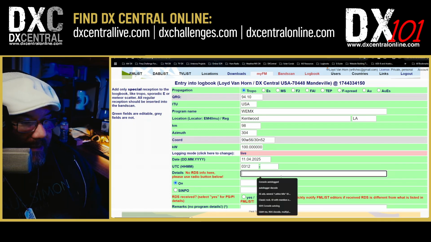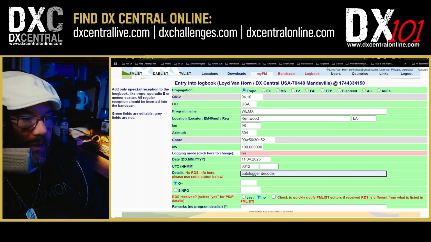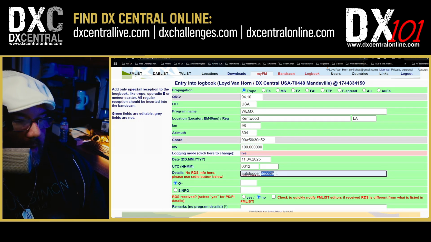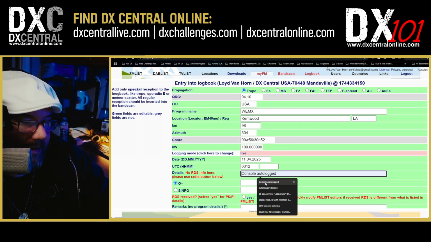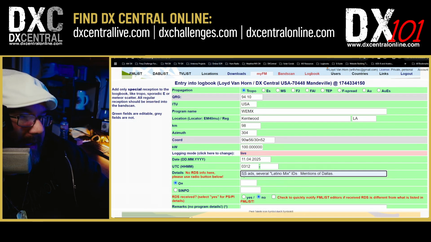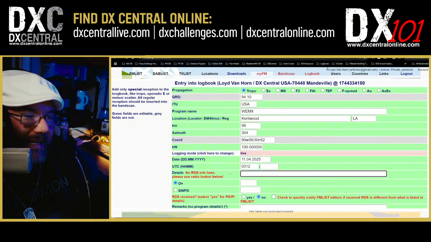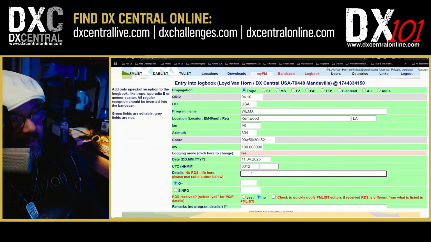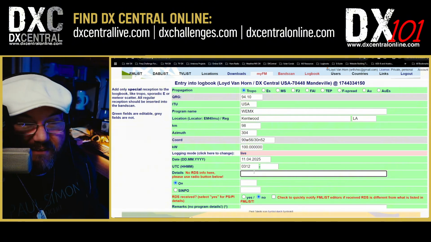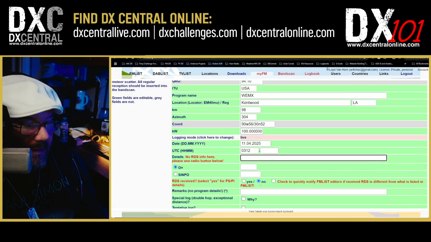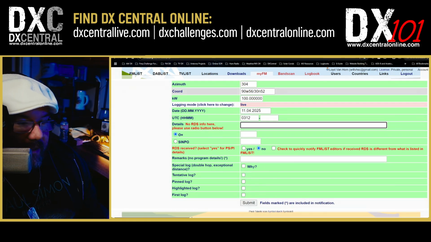Here's where I'd put any details in. I can put something like is an auto logger decode, or I can put in something along the lines of Spanish, heard several Latino mix IDs, mentions of Dallas, things like that. So whatever details of what you heard, put those in if you want to, or you can leave it blank if you really don't want to put anything in. That's up to you. The more you put in, the more helpful it is, though.